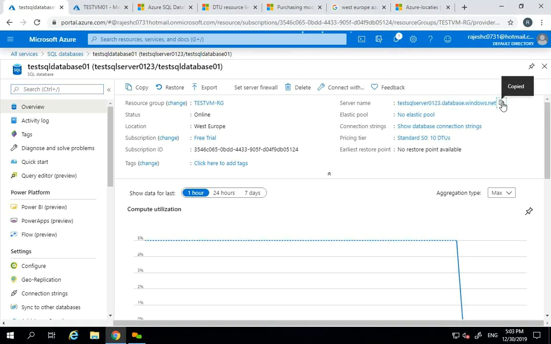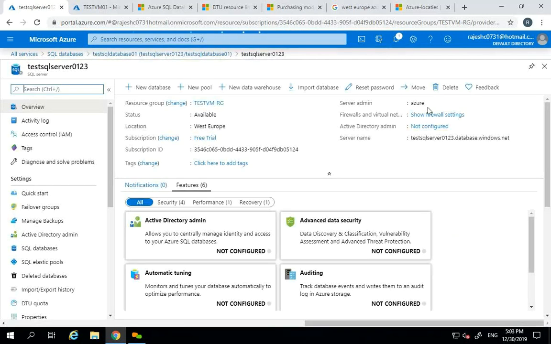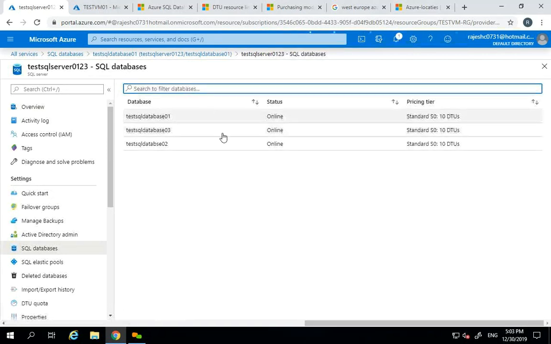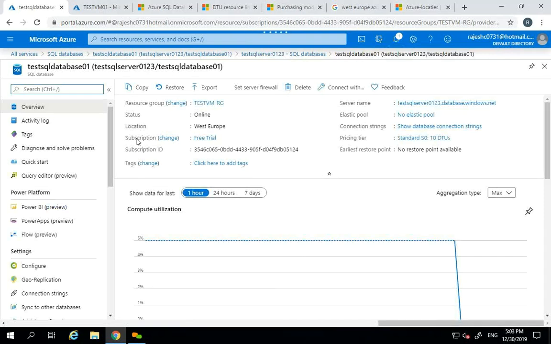Simply use this link as your SQL server name, your Azure username, and the password I'll tell you, and enter. Then you will be able to see all your databases here, each and every database. What we actually did was create a blank database. In that database you don't have any tables or any data.